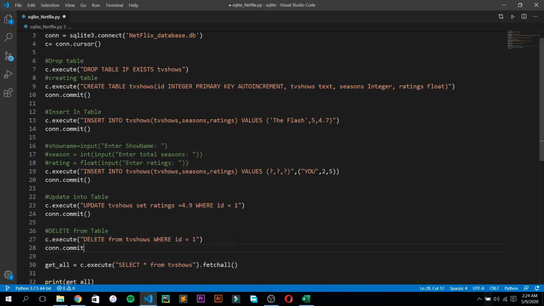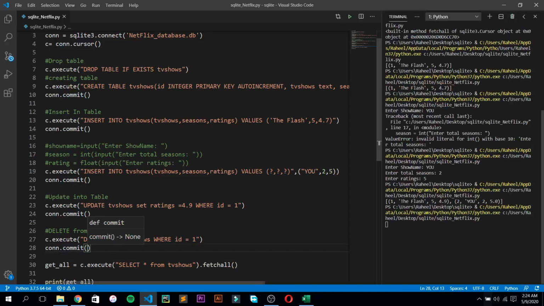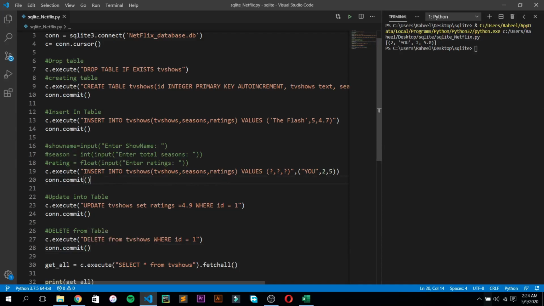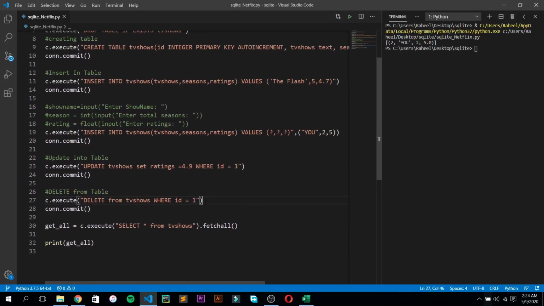So now we're gonna run it, and after that, as you can see, ID 1 is deleted. Let's clear it and run it again. Yes, ID 1 is deleted. As you can see, only ID 2 is present up here, and now our delete query is finally executed properly.